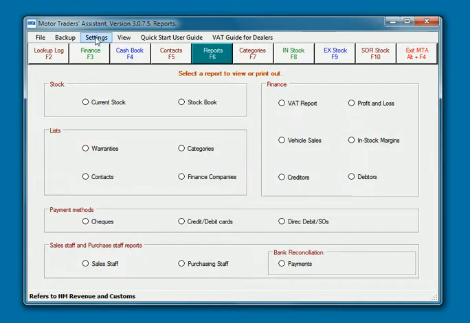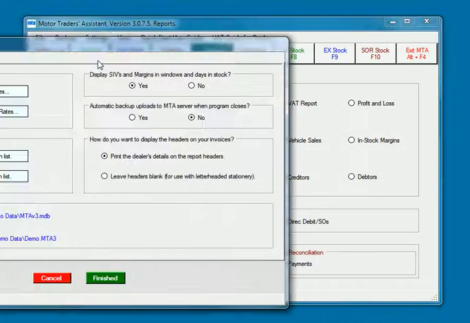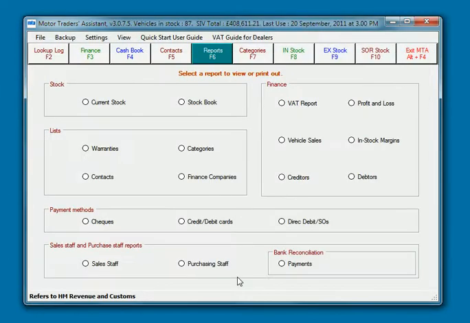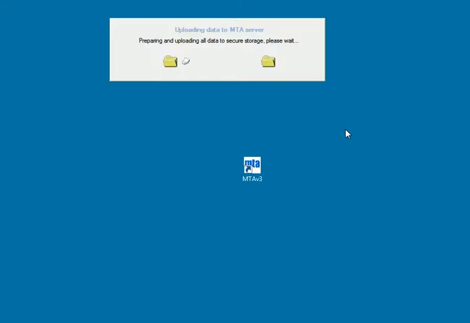One thing we do recommend is in settings, preferences, you select this button here, so that when you close the program, the data automatically uploads to the MTA server. So I'll do that now. I'll click finished. I'll close the program. The data is going up to the MTA server. This is quite a lot of data, and it doesn't take very long. And then every time the program closes, your data is saved.